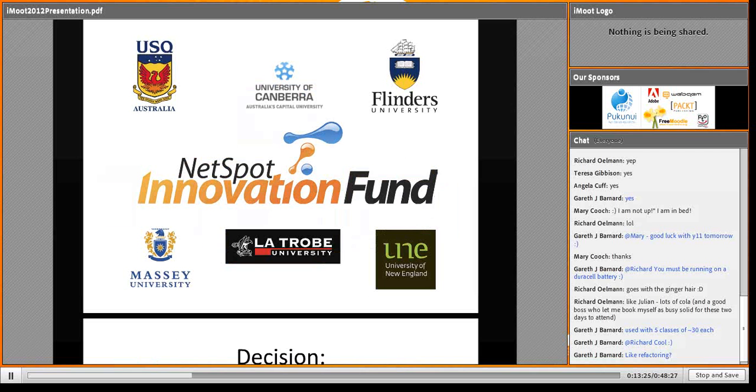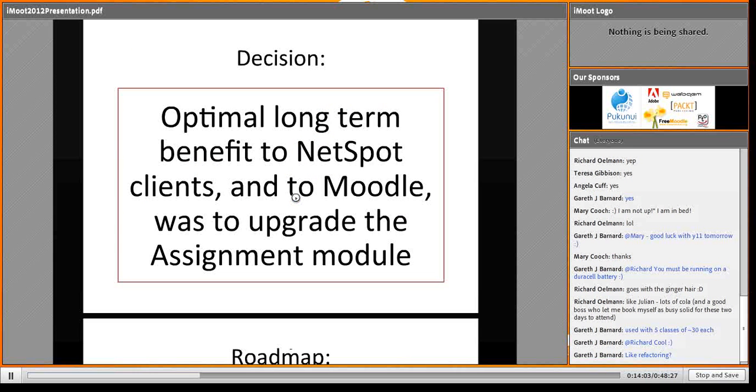And at this point the consortium of universities also got together and put in a bid for some innovation funding money. Now, for those of you who haven't heard of the NetSpot Innovation Fund, it is a grant funding program that we ran last year, and we may be running again this year, I'm not sure, that aims to take something in Moodle that has already been started and give it some funding to make it work better, so to continue its development. And the consortium put in a bid for it, they won some innovation funding, and that then gave us the ability to make the decision that, yep, okay, let's upgrade the assignment module.